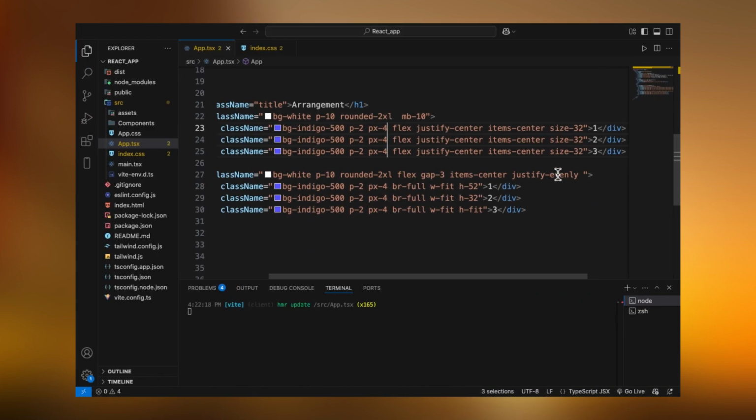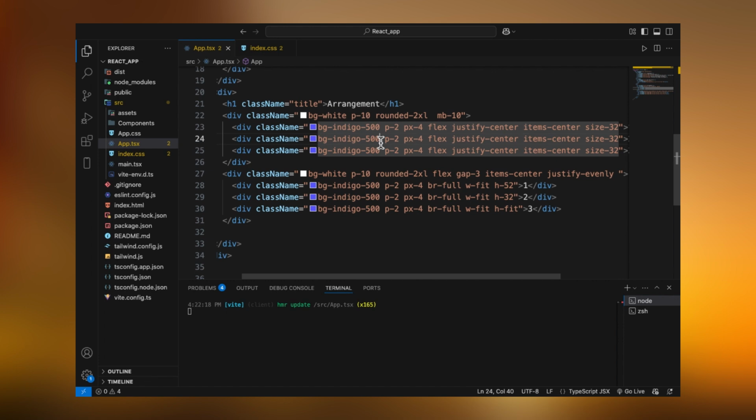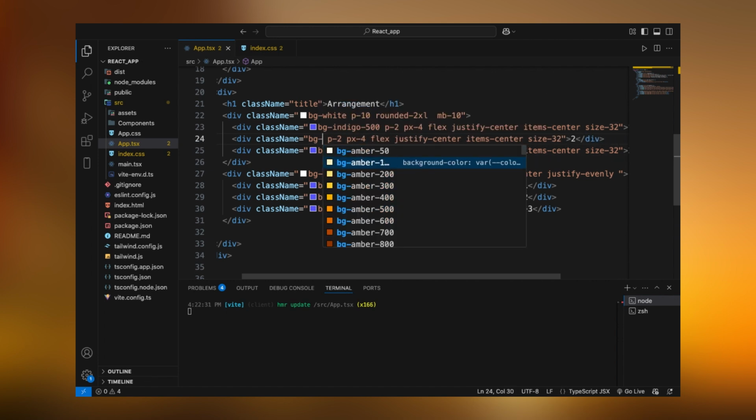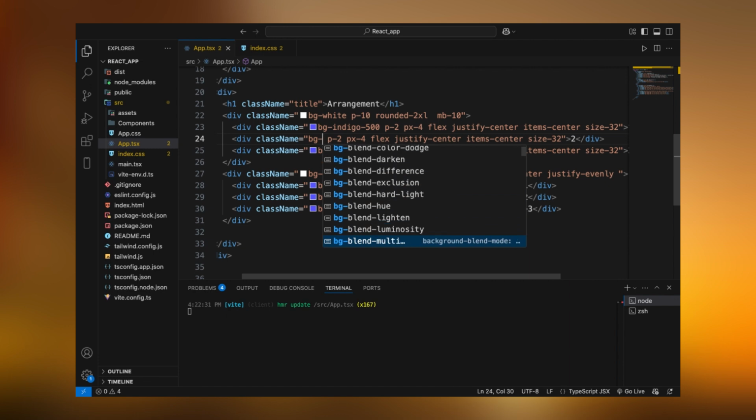Maybe if you want to see how they're different, let's try using different colors. Okay, I'm going to search for a beautiful color in here.